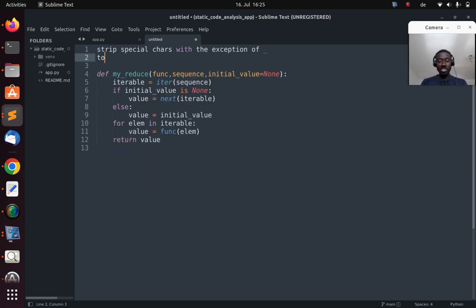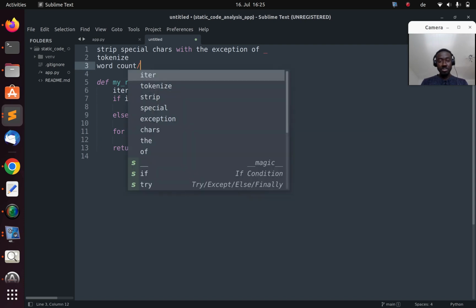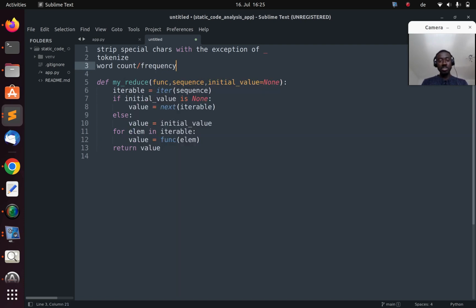Then we are going to tokenize the entire stuff. After tokenizing them, we are now going to get the word count or frequency. So these are the rules. Strip special characters first, tokenize the entire stuff, and get the word count. That is how to get the number of reserved keywords within our text. So let's design that particular function here.